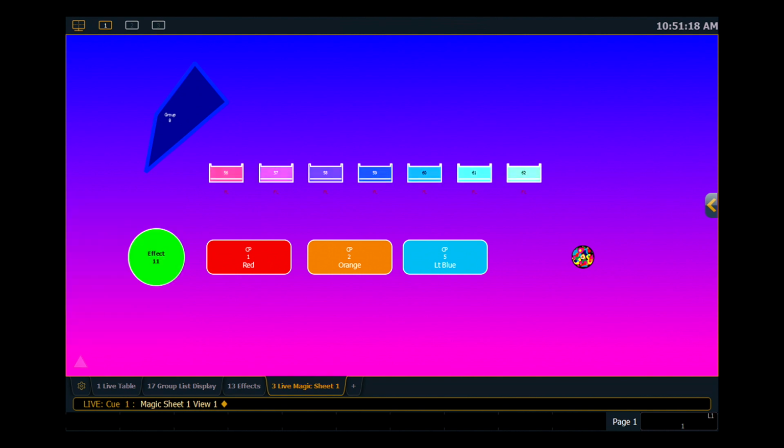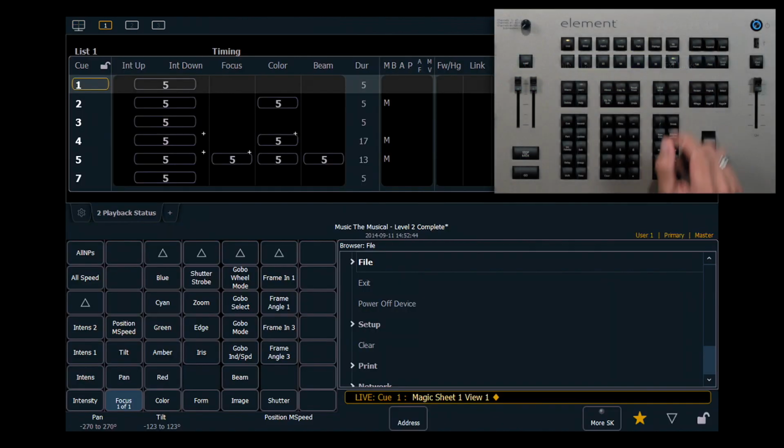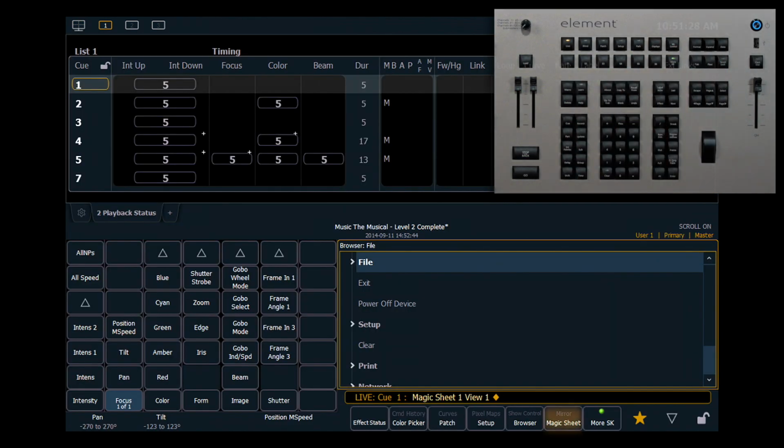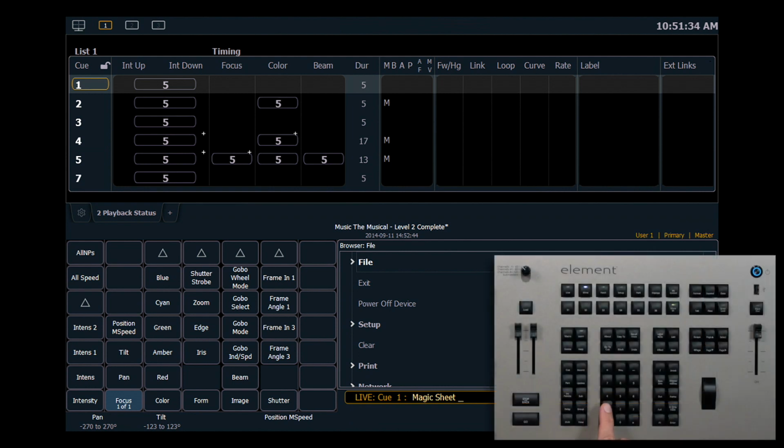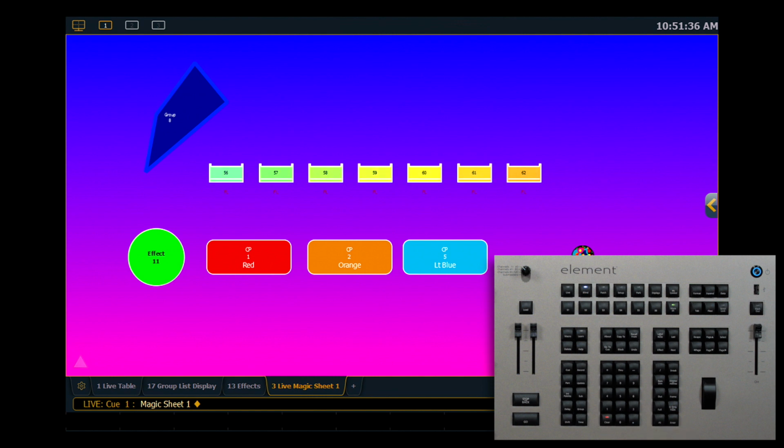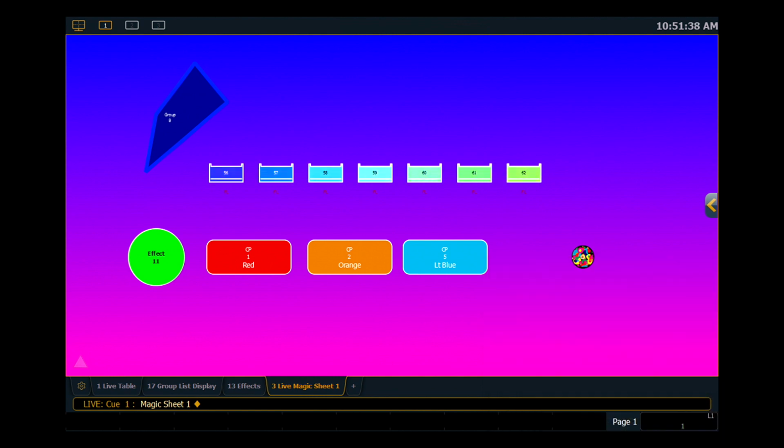Another quick way to navigate to Magic Sheets is to use your command line. So if you hit your Displays button, Magic Sheet will be one of your soft keys. And to get to another Magic Sheet, instead of using your on-screen browser, you can type the Magic Sheet number, hit Enter, and it'll take you to that Magic Sheet.